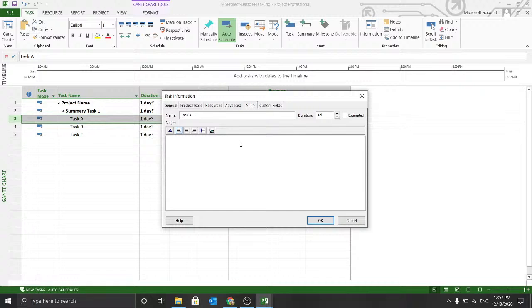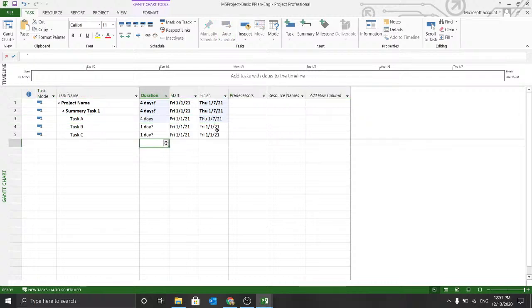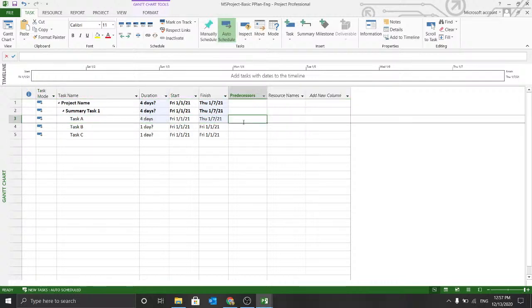In the Notes tab, you can add additional details related to this task. If there's something that you need to specify or mention related to the task, then you can also specify it over here. So you see, as soon as I click OK, since the dependencies are not there at the moment, it initially assigns the task finish date as 7.